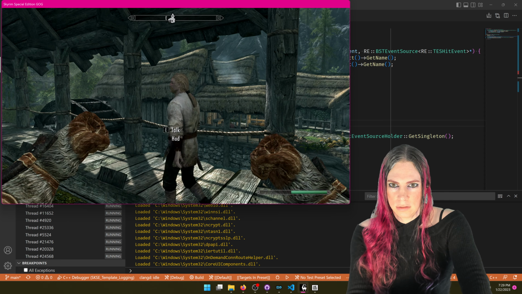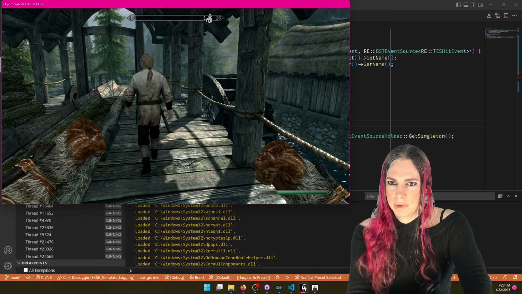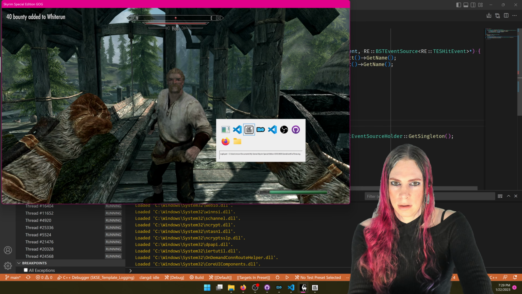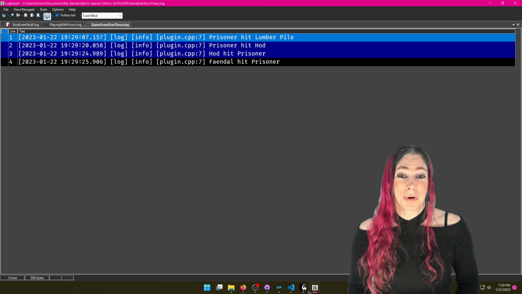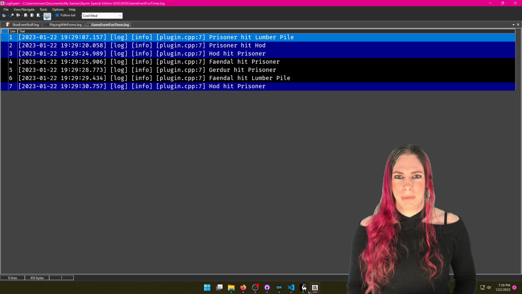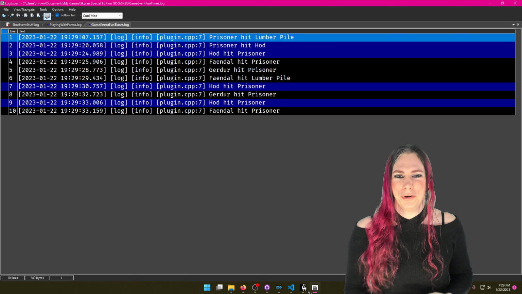And I missed. Oh, that dude. Come on. I get... You won't leave here alive. Prisoner hit hard. Apparently I hit a lumber pile first. Bondal is now hitting me. Girder's hitting me. Bondal hit a lumber pile. Must have missed with the bow and arrow.